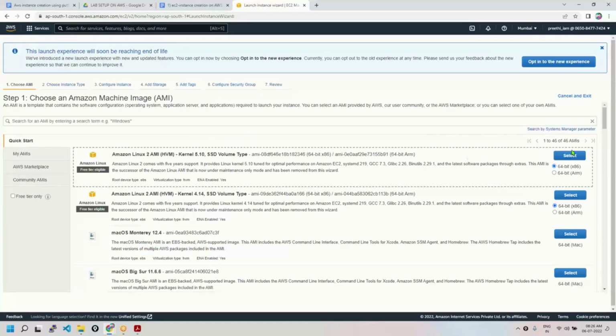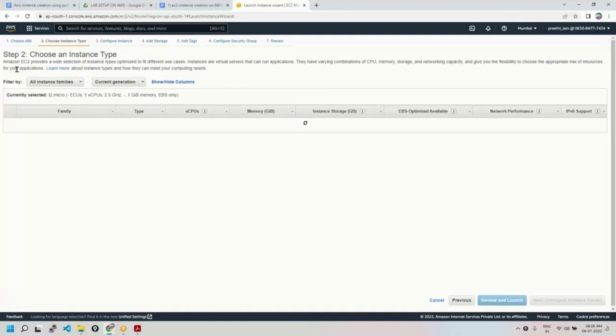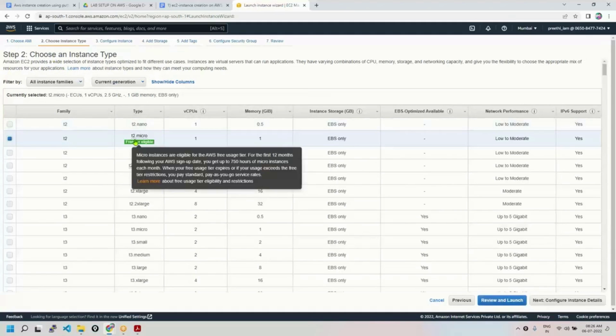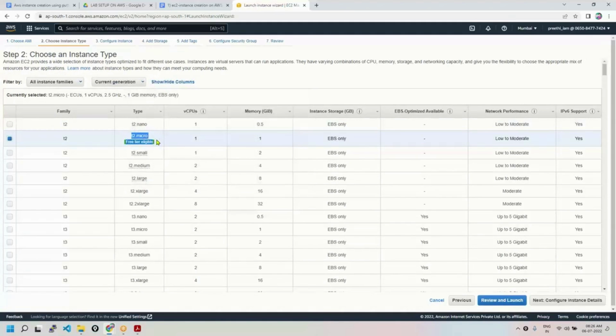So yeah, select the AMI, Amazon Linux 2 AMI. Come to the second step. Here choose T2 micro, T2.micro, free tier eligible again. And also, what is this type? What is meant by instance type? See, everything is explained here. You need to have patience to go through them. Everything, when you read, you will understand.